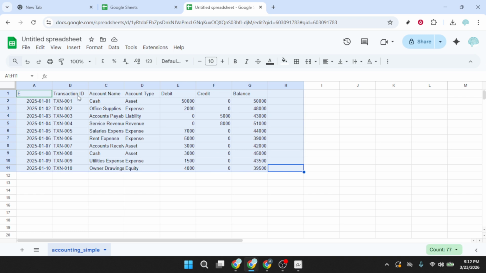If your data has blank rows or mixed text and numbers in the same column, consider tidying that up first so the chart reads correctly.